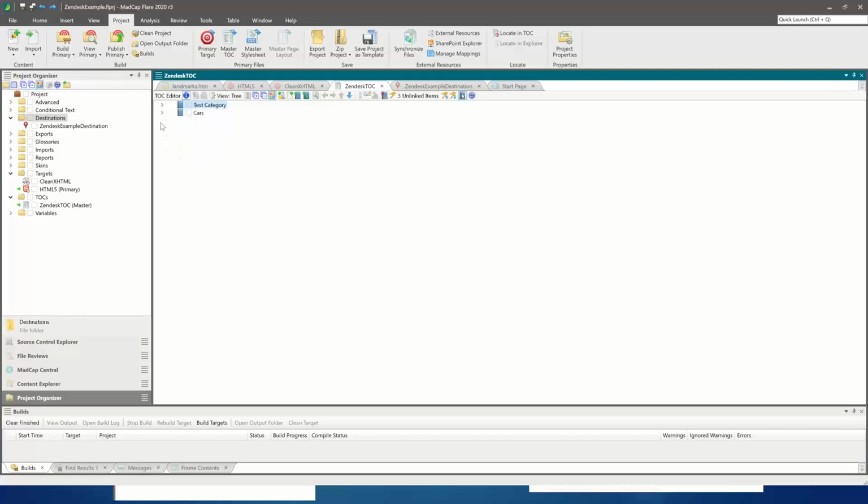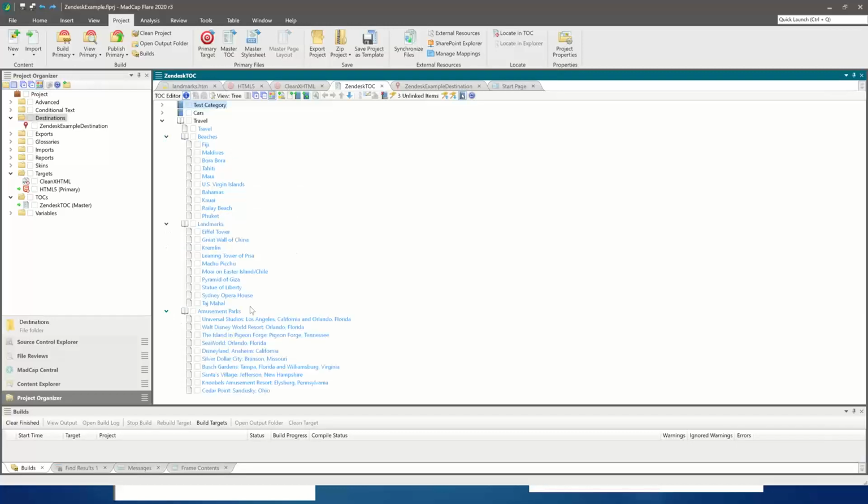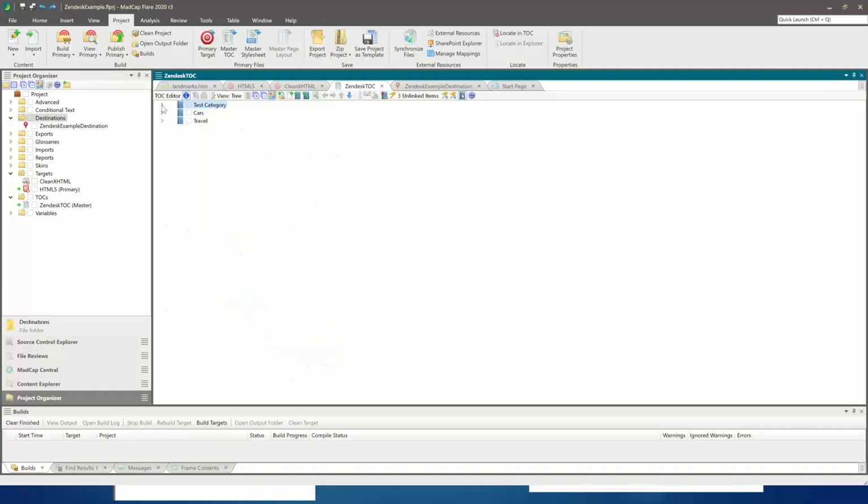Now, if we look at the travel category, you see beaches and all the articles, landmarks, all the articles, and amusement parks, all the articles. As you can tell, I focused on travel because let's be real, that's where everyone wants to go right now. Or at least we're missing it. And then the last one is the test category. So what I did was, when I started this project, I took some of the default topics that get added as part of the template and moved those around to test publishing.